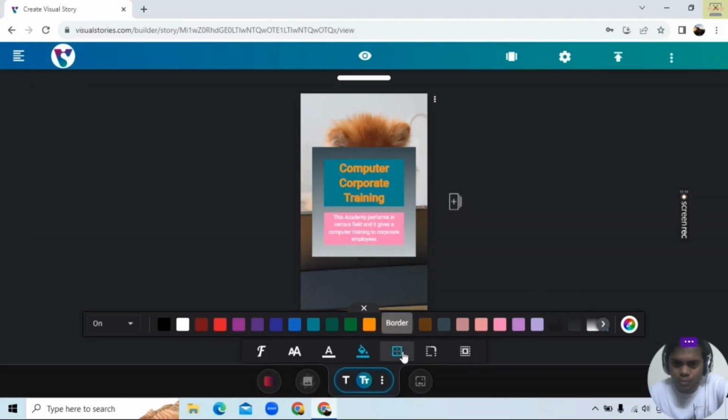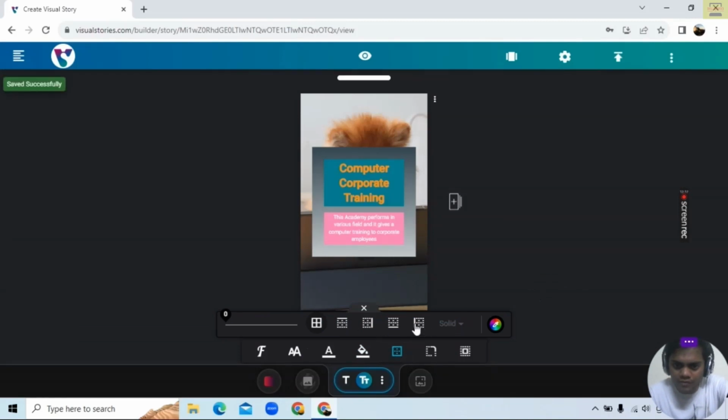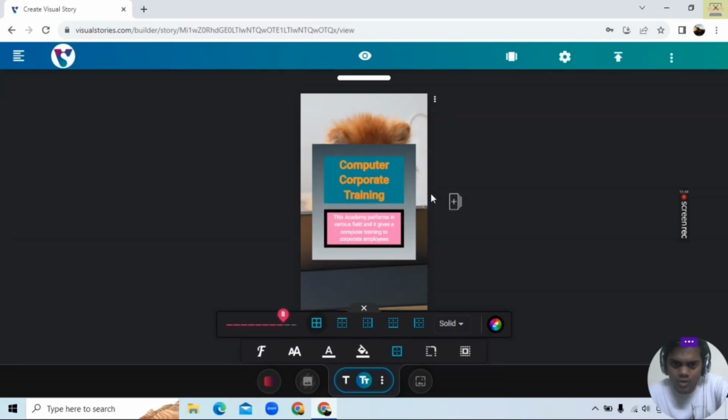Then you can also do the border. There are different types of border shapes. I will choose solid. I want solid, so I will choose this. Look at it, the border also comes. Then again I will choose the all border option. Click on solid and all border options. Look at it, the border also shows over here.